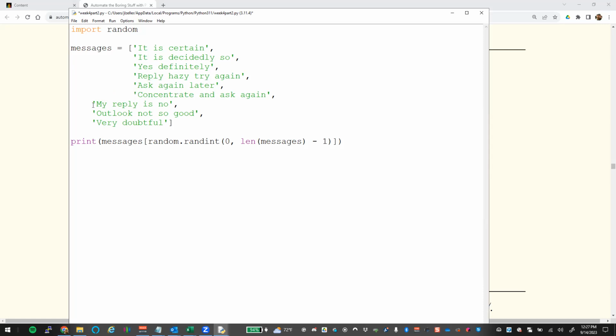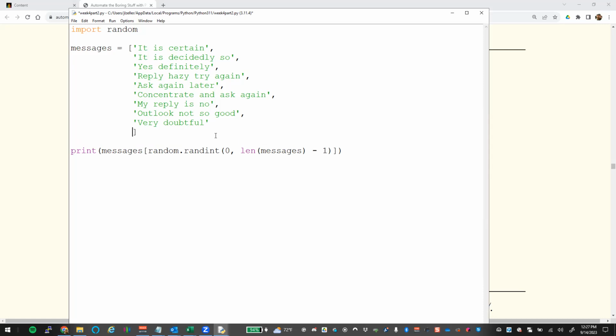I'm using tab to get them back in there where they're supposed to be. Oops, but don't click it in the wrong spot or it causes the problem. Okay. So what this does is it looks at our messages list. And it says random.randint equals 0 to the length of messages minus 1.